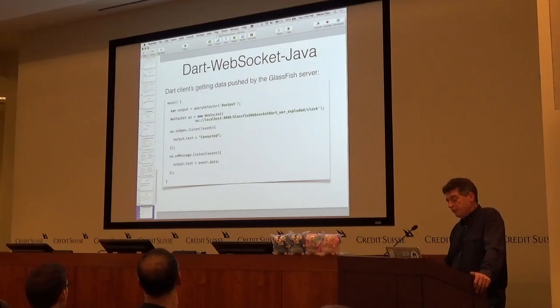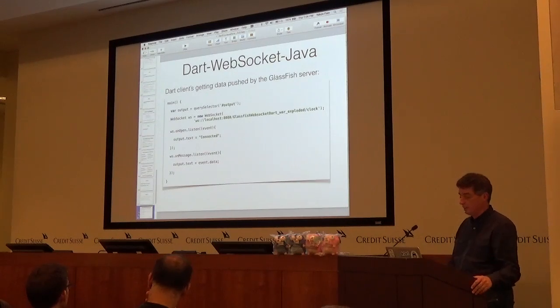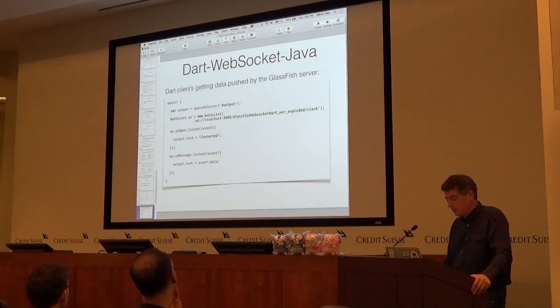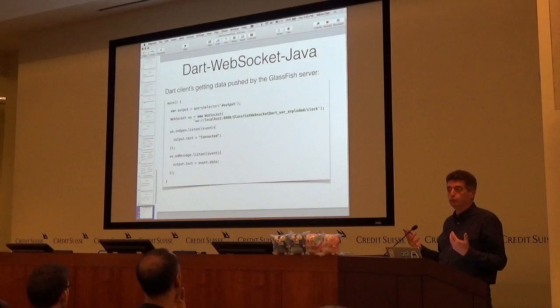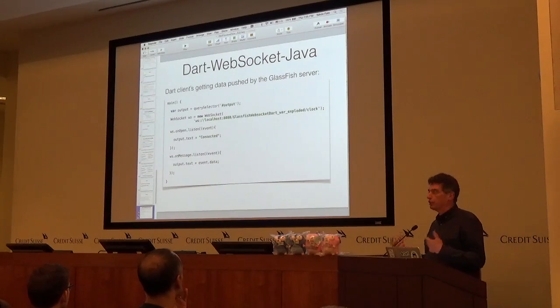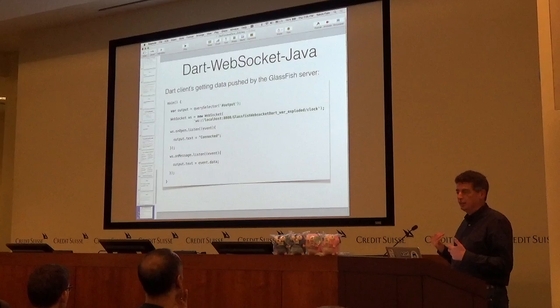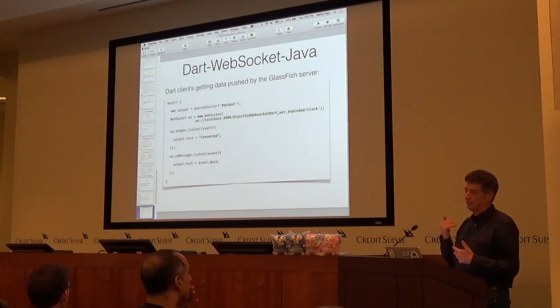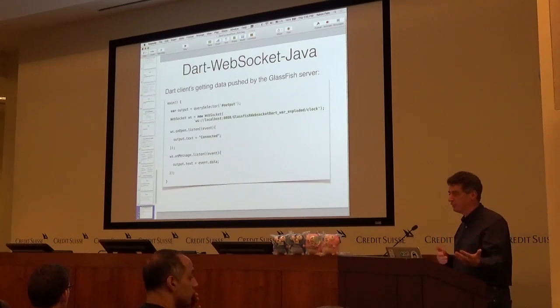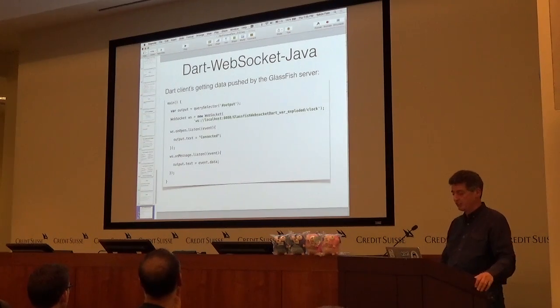Dart WebSockets. I was playing with WebSockets. In my opinion, it's a great standard, and it's fully supported in Java and everywhere else. All browsers work with WebSockets. I created a sample demo just to test it. I created an instance in Glassfish, which is a Java server, and that Glassfish pushes data, in that case the time, to the front end. The front end is written in Dart. So this is a client in Dart.